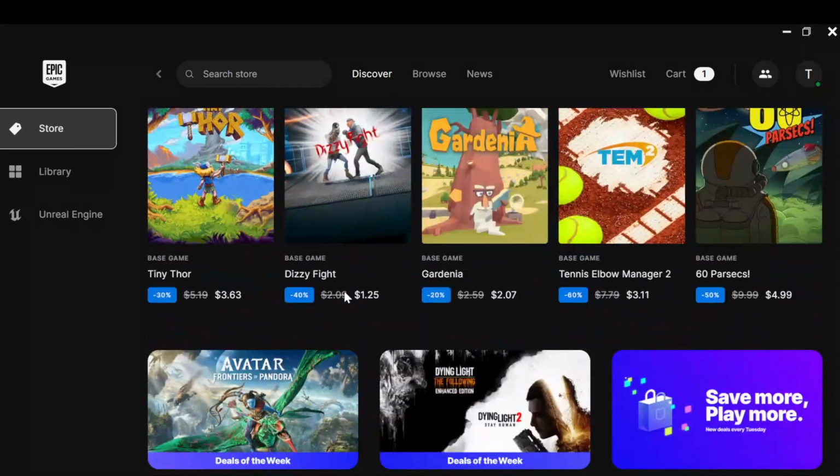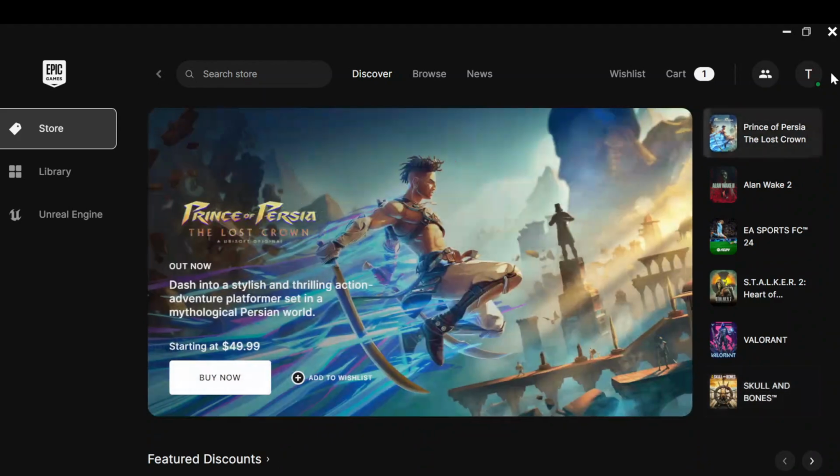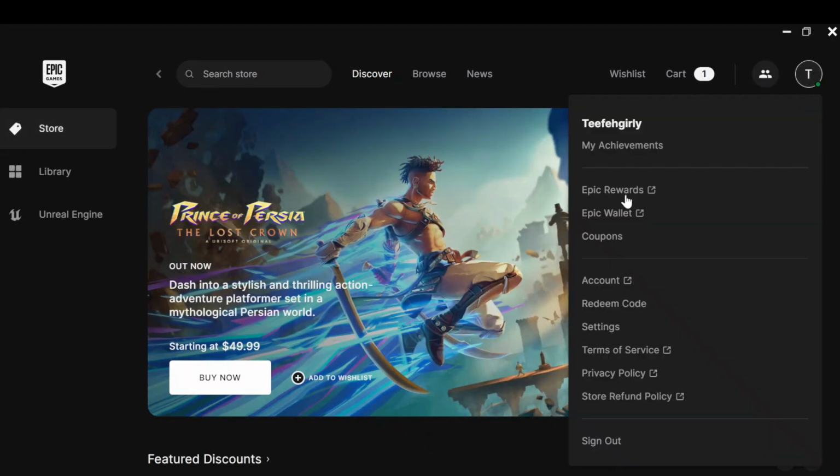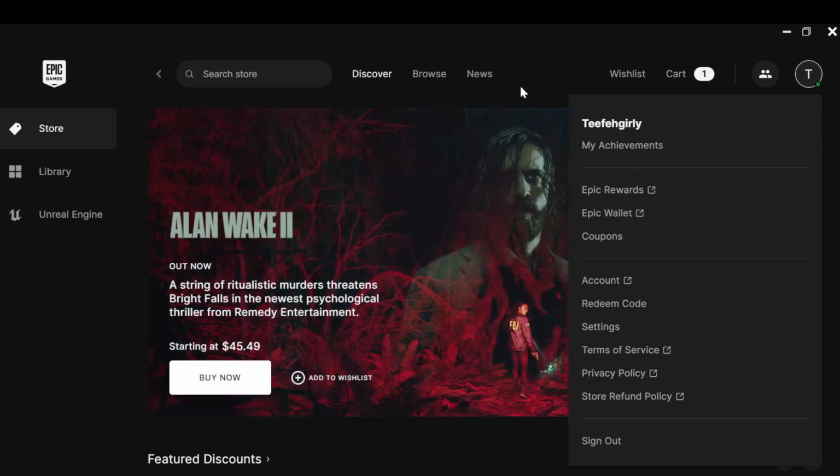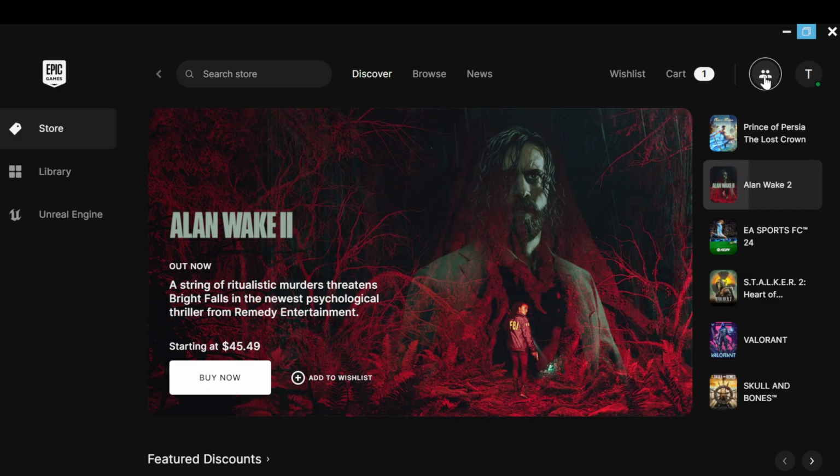And then at the top right corner of the screen, you will see your profile icon. Once you click on this profile icon, a box will be displayed. In this box, you can do different things to customize your account. And then next to it, you can see your friends icon as well, your cart, and then your wish list.